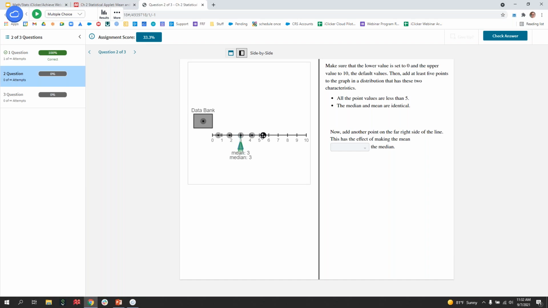Okay, so in this case, again, this is another passage completion question, but I'm going to actually use the short answer question type. So I've put 5 points on the number line, and what I want to find out here is what my students think is going to happen if I add a 6th point on the far right, so adding an outlier. So I'm going to switch my drop-down menu to short answer, and I'll go ahead and start that poll.